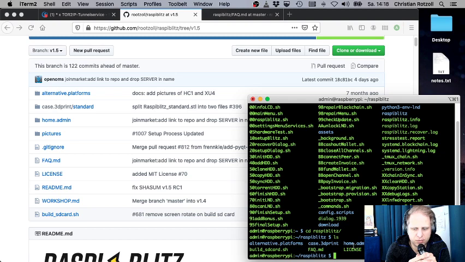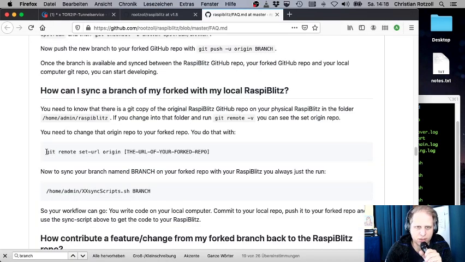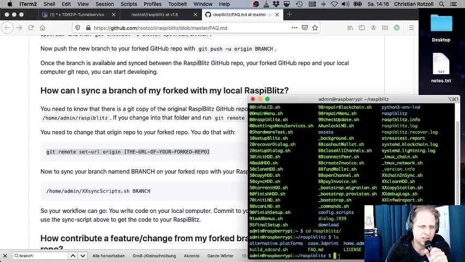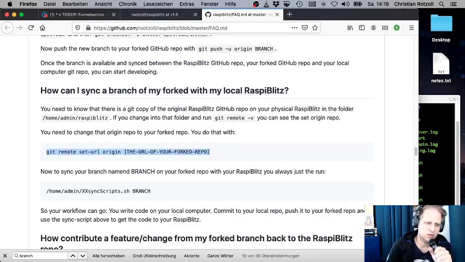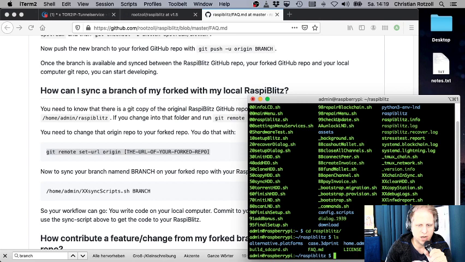To change it to your forked repo, because that's where your changes are happening, you have to change the origin. You can do this with a command like that. You would now type into the command line git remote set-url origin and then the URL of your forked repo. And you can check this if you check the code, make a cd into .git.